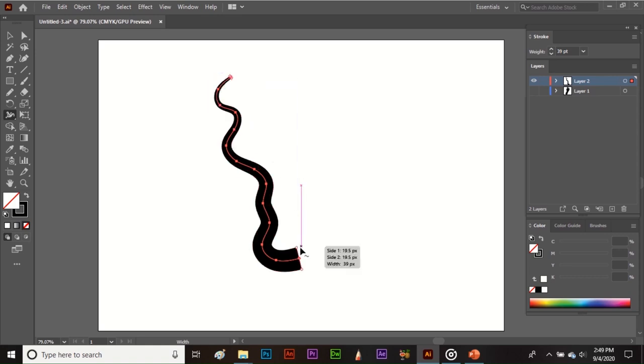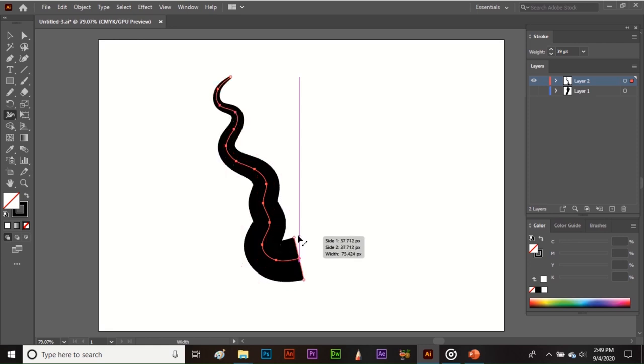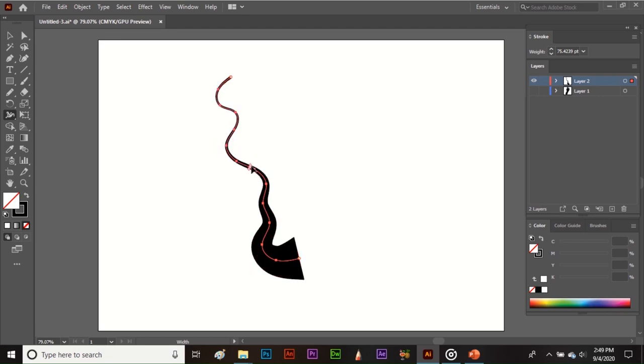Click and drag towards the center line to decrease the width, and drag away from the center to increase the width. Let's add a few more anchor points. Click, hold and drag. Like this. If you wish to remove any of the anchor points, first make sure that the anchor point is selected and then press the delete key on your keyboard.